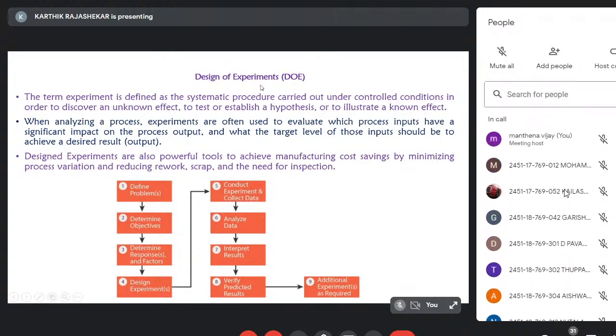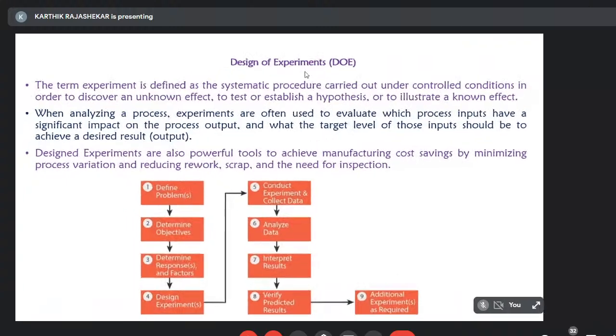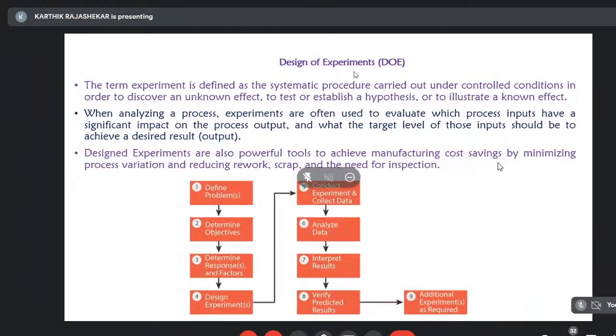You're trying to give certain input to a given system. So whenever you give certain input to the system, it generates certain effect. That effect is nothing but your output.